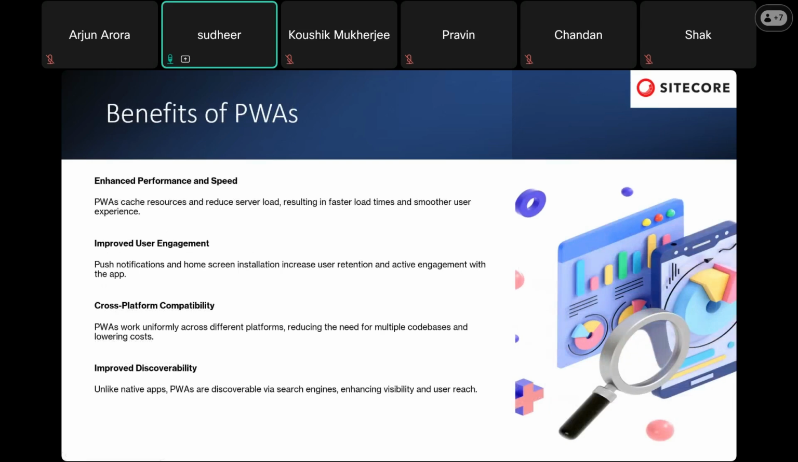Coming to the benefits of PWA, it enhances the performance of the application because we use a caching mechanism here. Though we have caching at the Sitecore side as well, we can also ensure caching of the JSS and other resources at the browser level so that it loads even faster instead of hitting the server. That's how it increases the overall performance.